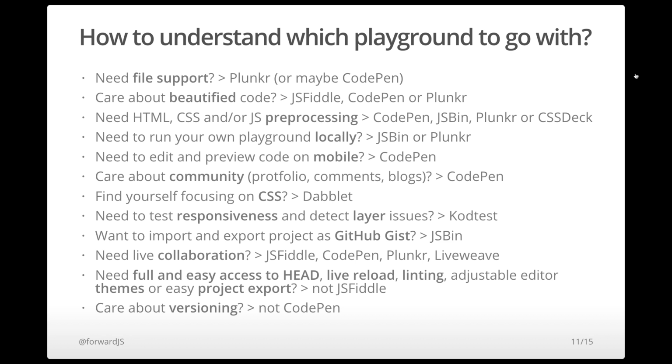What else would be important? I think one JS library over here, CodeTest, is kind of a unicorn because it allows you to test responsiveness. It actually changes the width of the result screen, and it also shows you the layers. So if you have some kind of div layers overlapping each other, you can actually analyze them and see them right away in CodeTest. So that's a pretty cool thing.